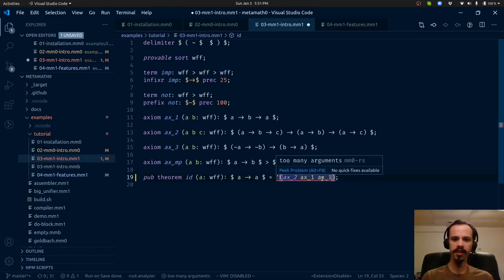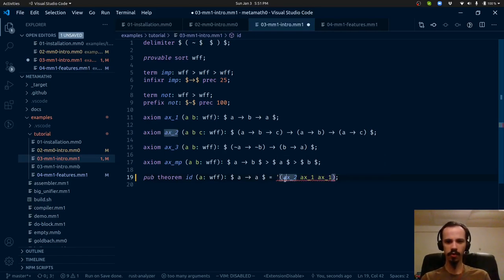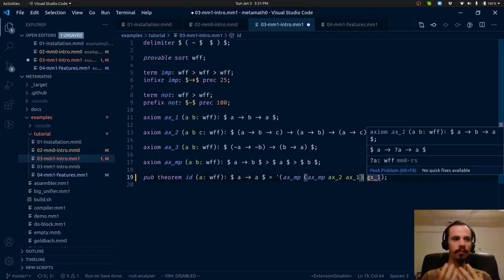We get an error saying too many arguments, and that's because axiom 2 is an axiom, not an inference rule, and it takes no arguments. We have to stick in modus ponens as a sort of application. Okay, this is almost a proof now, but we're getting an error message saying something about question mark A.